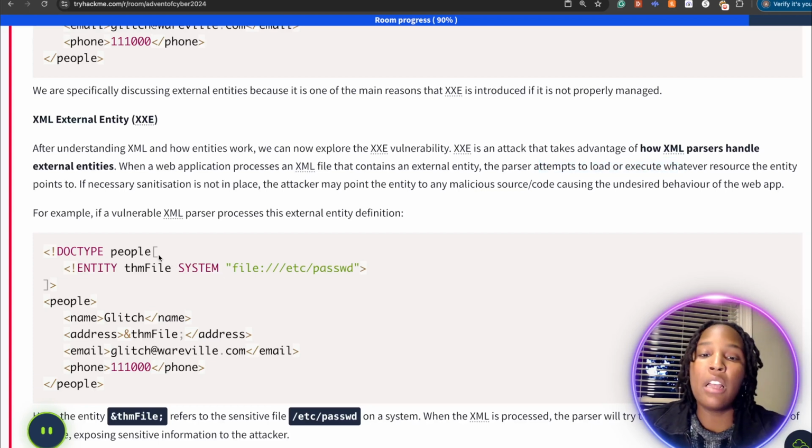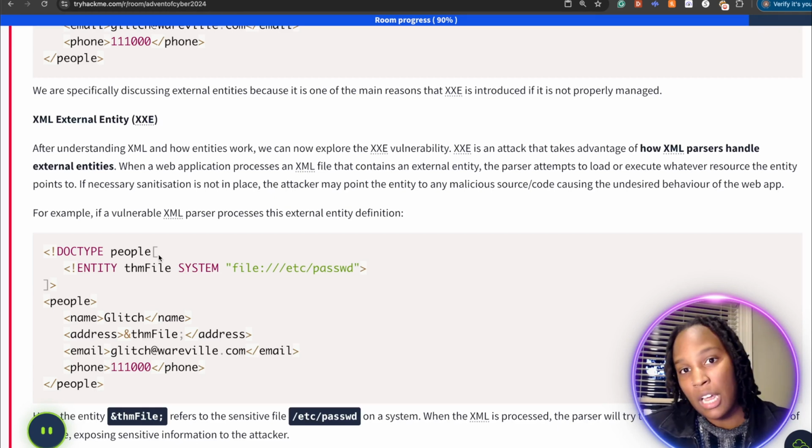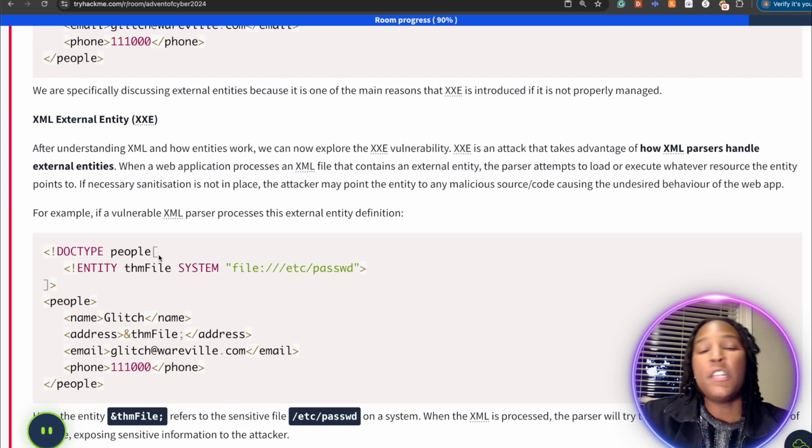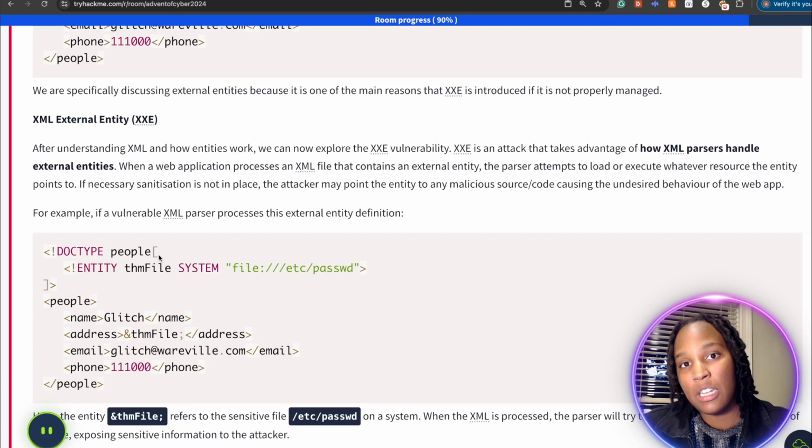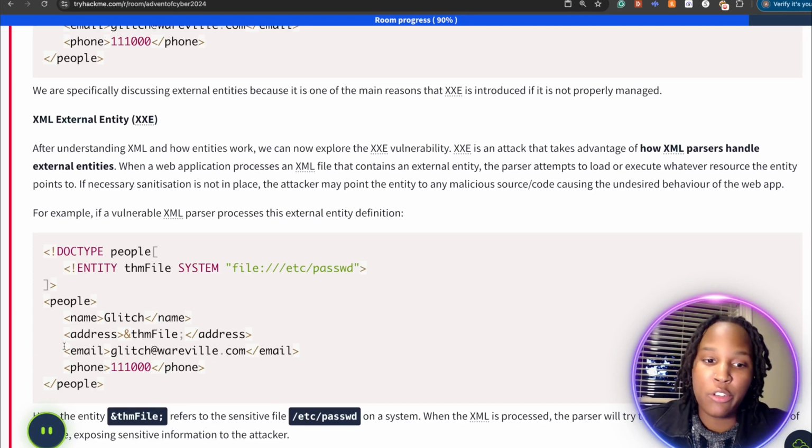So if there are not the correct parameters or sanitation in place to say, hey, we only want to allow this particular entity, or we only want this entity to point to this specific thing, it could allow for the vulnerability to be exploited by having malicious code within that external entity.